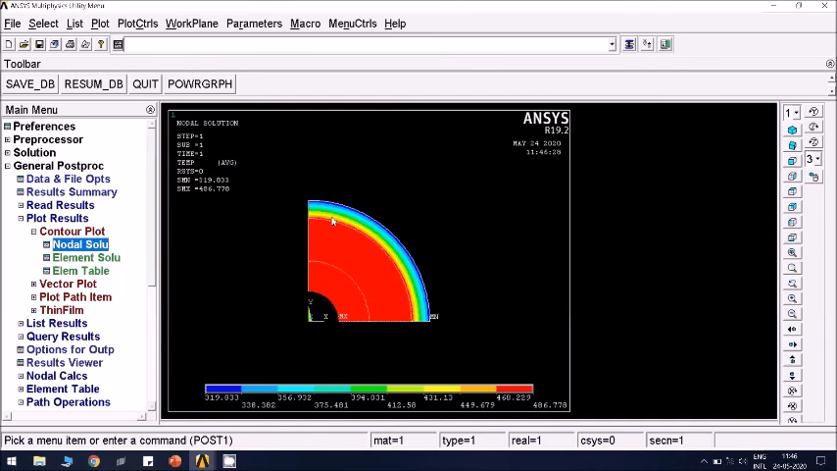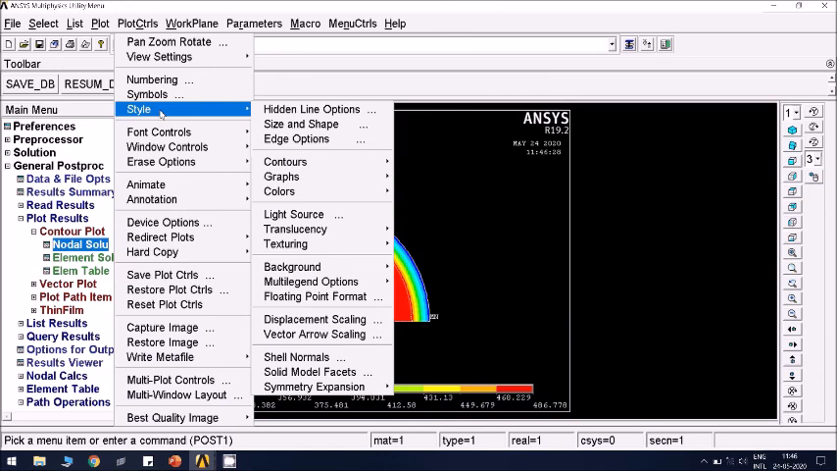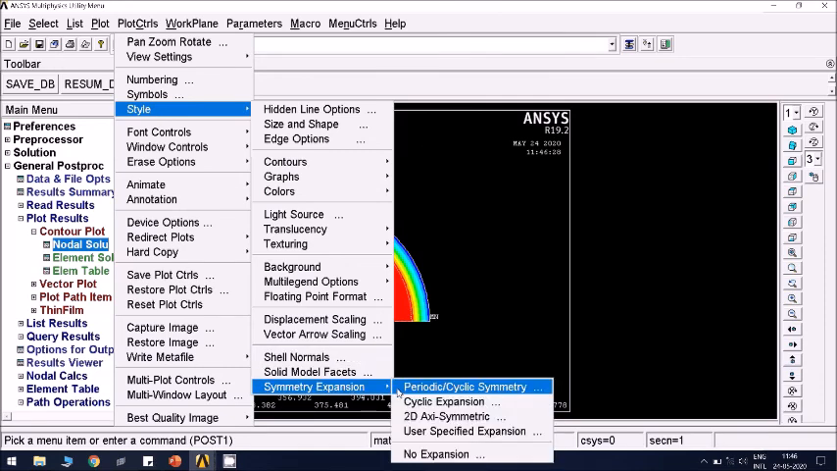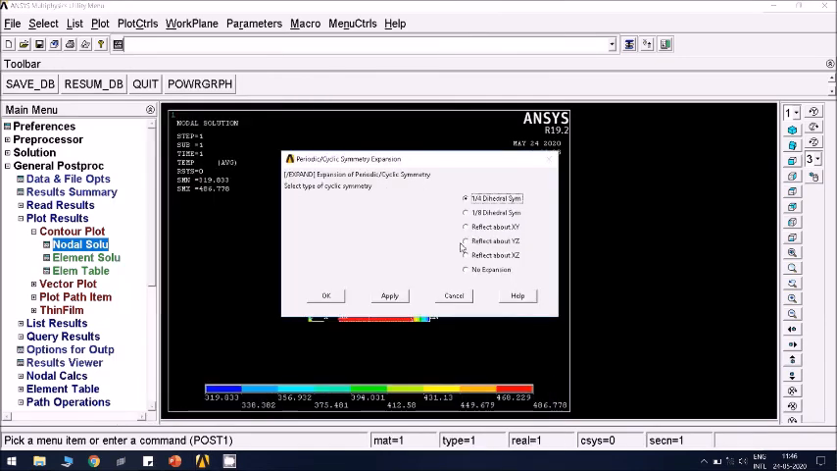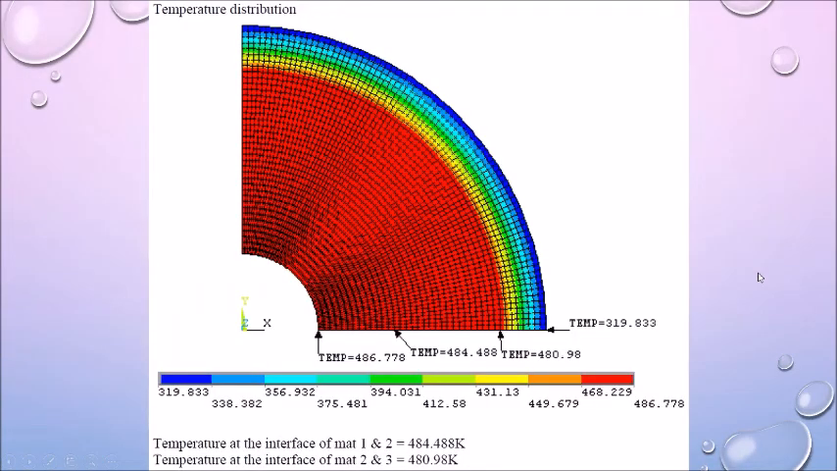If you want to expand this result for the full model, you can go to symmetry expansion here, style, symmetry expansion, periodic or cyclic symmetry, 1/4 dihedral symmetry. This is a full composite cylinder. So this is the kind of temperature distribution that we got. That's all for this video. Thank you.